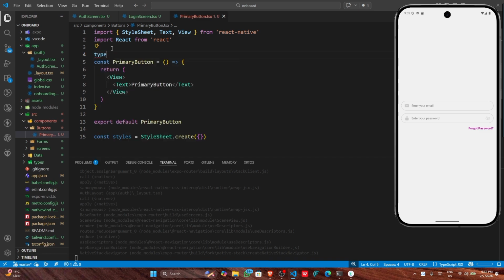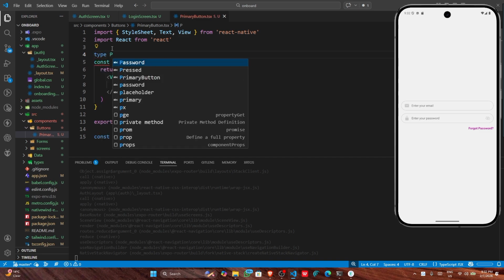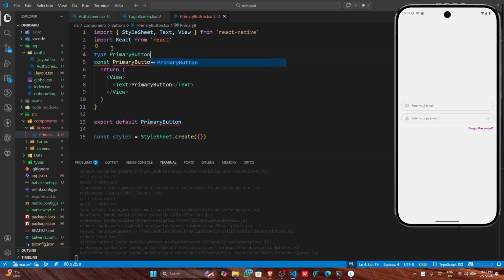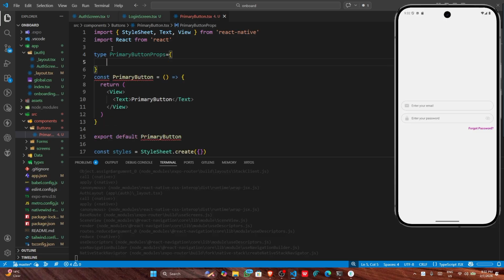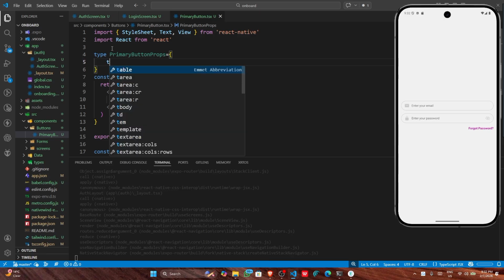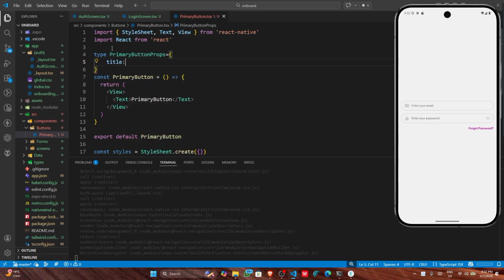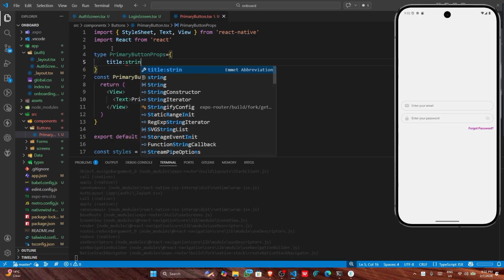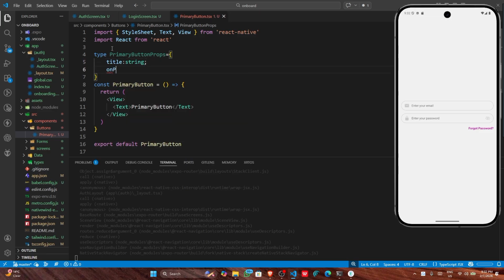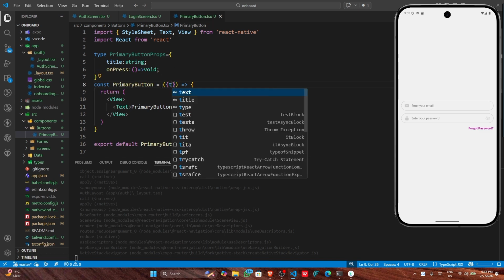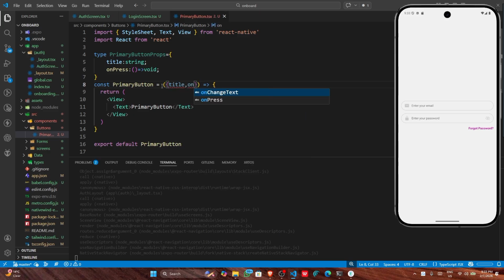So we create object types here, and I'll call it primary button props. And in this object, we'll have the type for our props. The first prop that we'll have for the button is going to be title, and title is going to be of a string. And we need onPress. It's going to be a function. We can destructure our primary button props object here. So we'll have our title, and we'll have onPress.